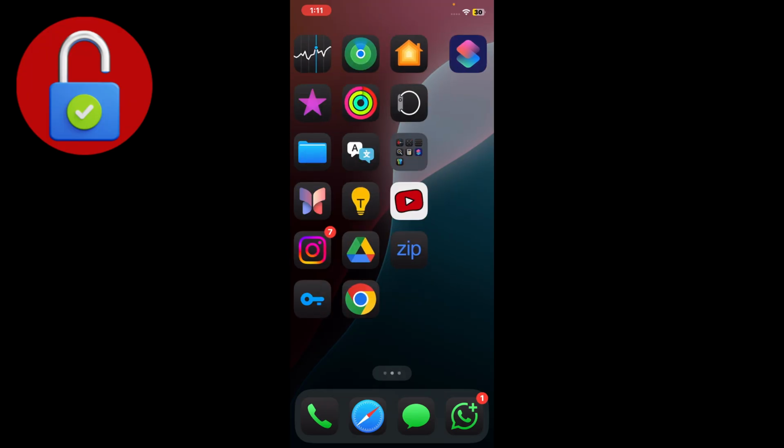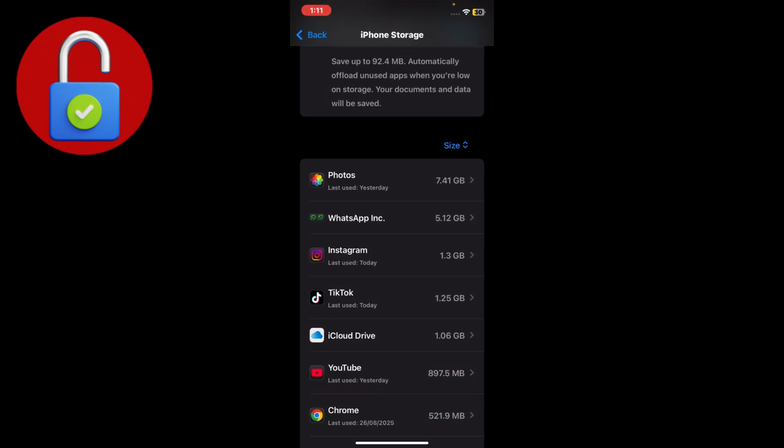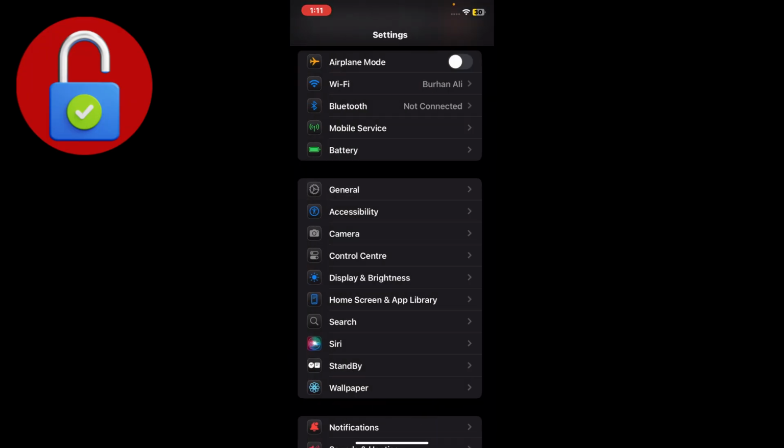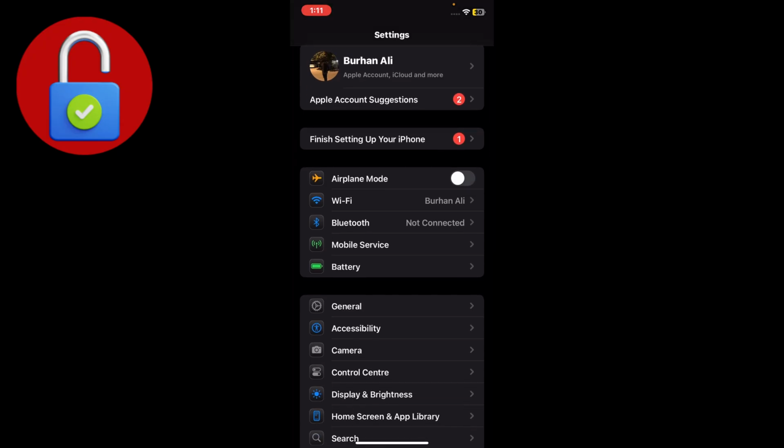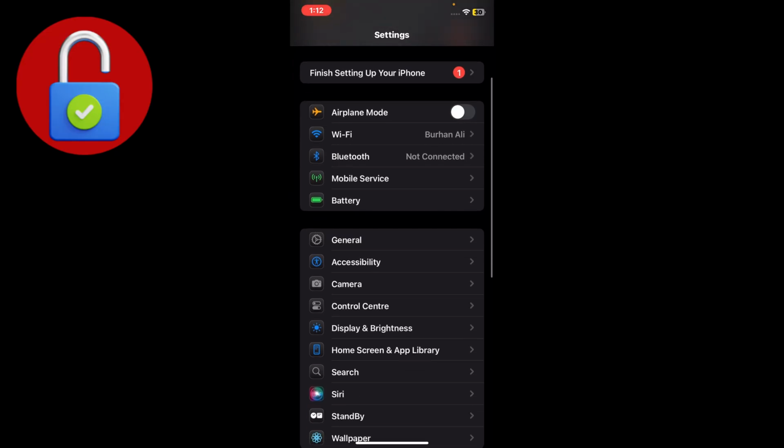Simply go back and go to the settings of your iPhone and make sure that you have a strong Wi-Fi connection. Also make sure that VPN is not connected. If you have a connected VPN, just disconnect it. Many users face this issue because they are connected with a VPN. So make sure that you disconnect VPN from here.